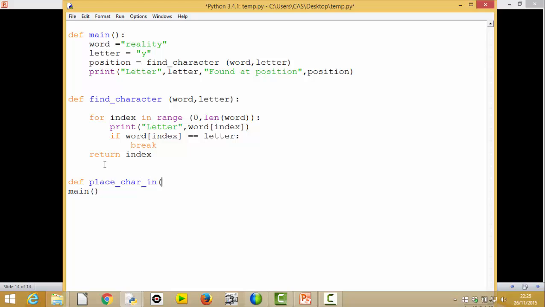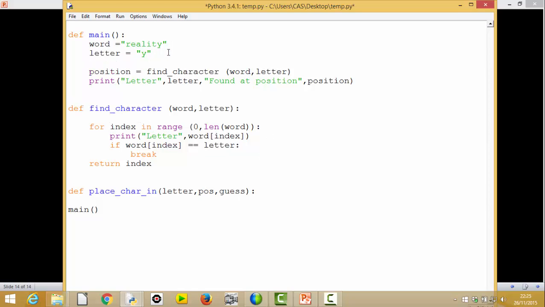And what will this need to know? It will need to know the letter that I want to place. It'll need to know the position, and it will need to know, we haven't got it yet, but our guess, because that's what we're going to be building. We're going to be building up the guess as they add extra letters. So back up in our main program here, I'm just going to have to make my guess equal to, so I'm just going to use underscore spaces. So reality is 7 letters long, so 1, 2, 3, 4, 5, 6, 7. I'm just going to use underscore characters there.